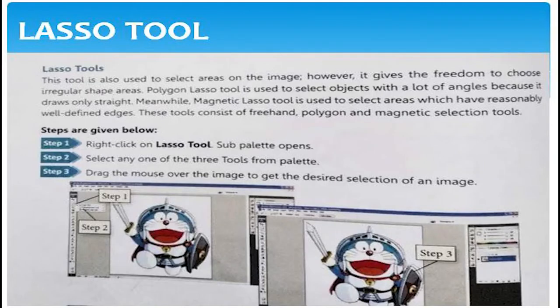Next tool is the lasso tool. Lasso tool is used to select areas on the image. However, it gives the freedom to choose irregular shaped areas. Polygonal lasso tool is used to select an object with a lot of angles because it draws only straight lines. Meanwhile, the magnetic lasso tool is used to select areas which have reasonably well defined edges. These tools consist of freehand, polygon and magnetic selection tools.